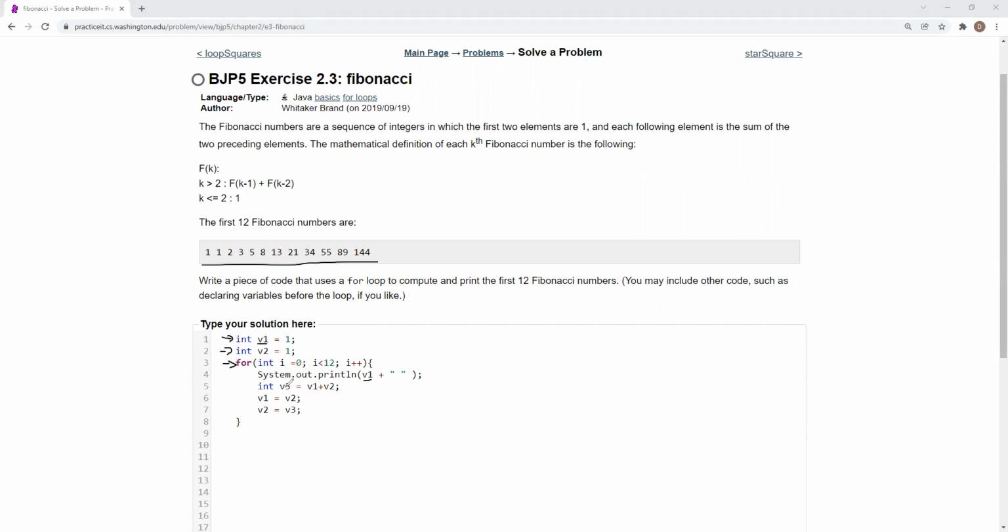And that is where our third variable v3 comes in. So v3 will be the placeholder for adding v1 and v2, because as you can see, the Fibonacci numbers first start out with 1, and each of the following elements is a sum of the two preceding elements. So that is what v3 is. And then v1 will now get v2, and then v2 will now get v3. So to make it more clear, I'll be writing out what happens at each loop.